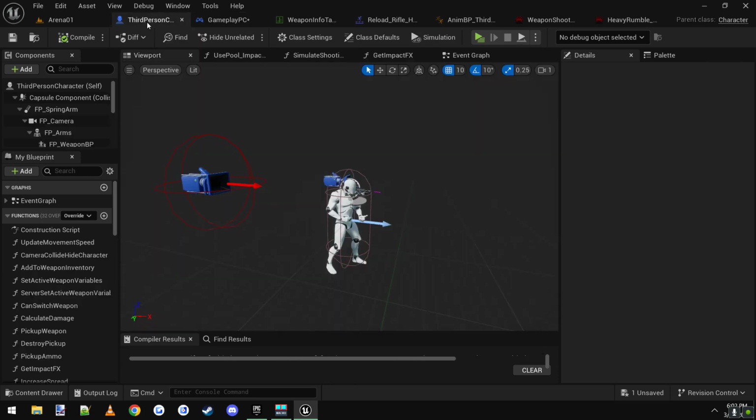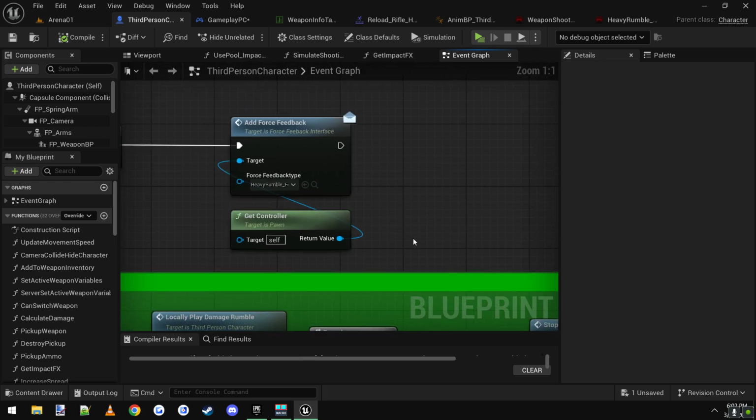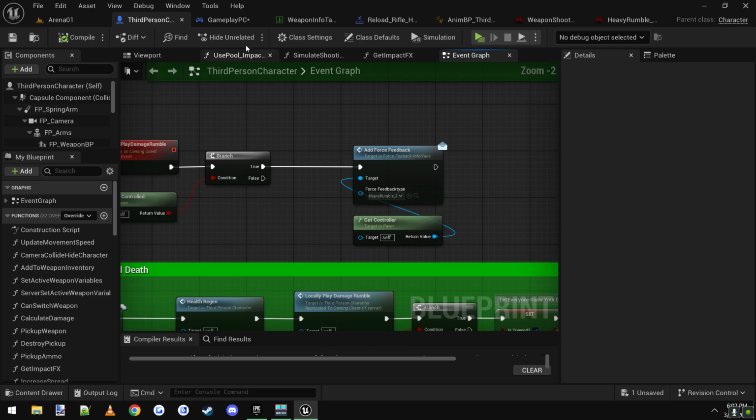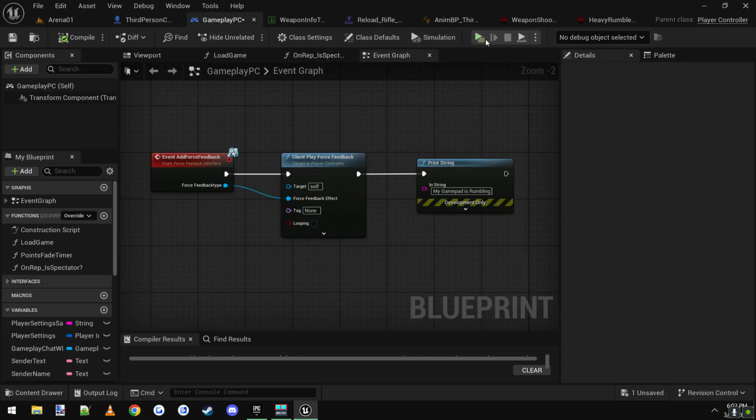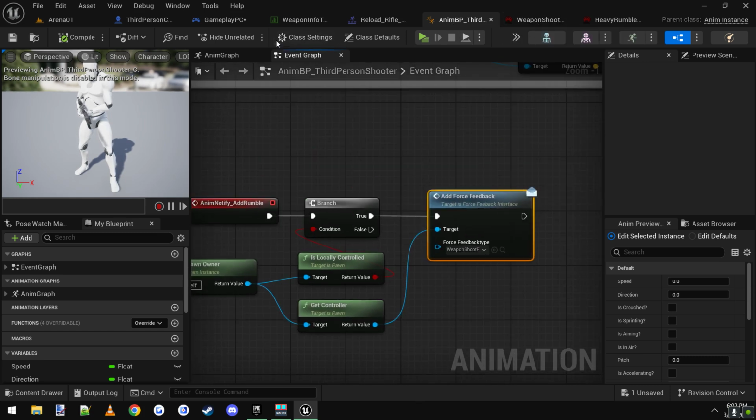So if you had a spaceship blueprint, you would literally just use this same exact thing. You would just get your controller and add the feedback. So it should work everywhere, whether you're in an animation blueprint, whatever.